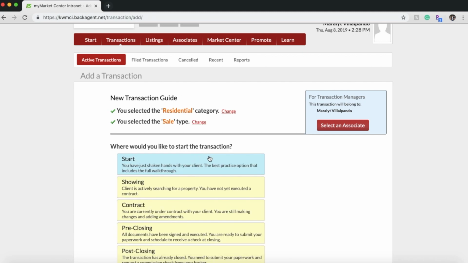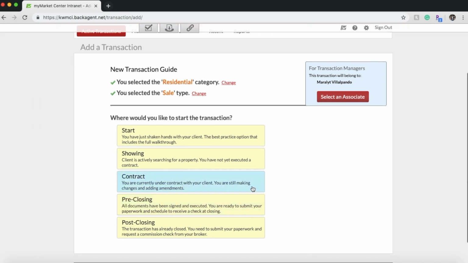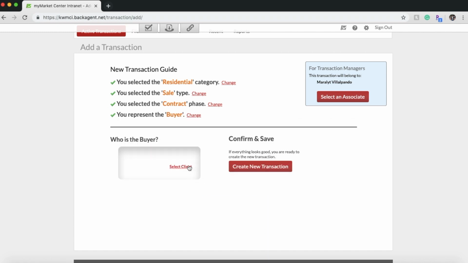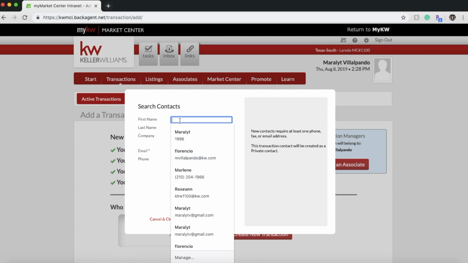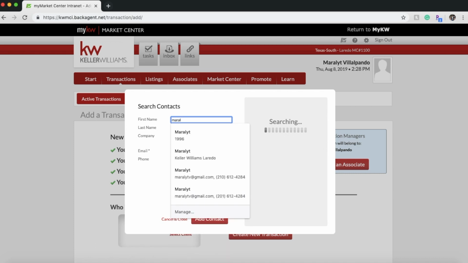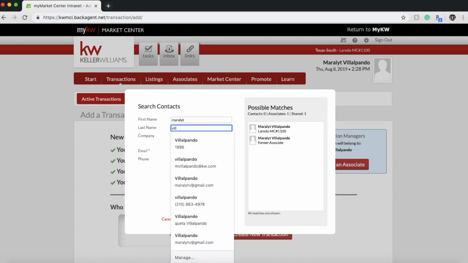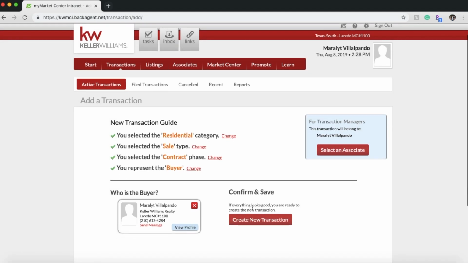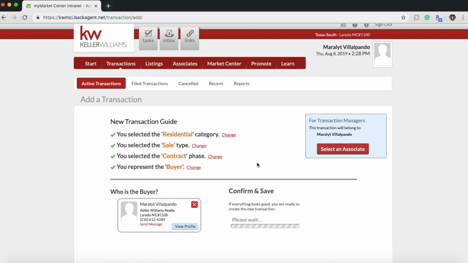So we'll click Sale. I recommend starting all your files at contract phase. That way you can just start uploading your paperwork. Whatever party you represent, we'll just put buyer. And then you need to select a client before creating your transaction. So I'm going to just put myself down. And with everything in Backagent, I would just recommend putting all of the required information and then create transaction.